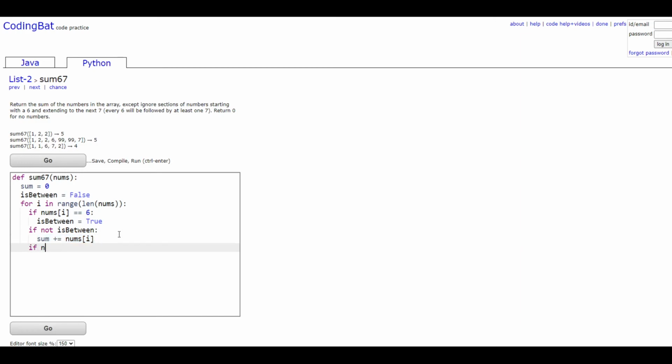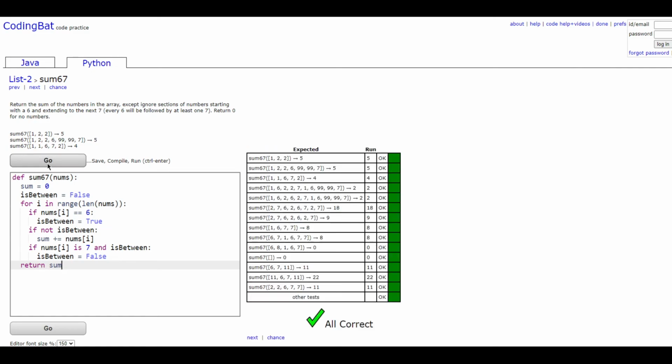And then we're going to do if nums[i] is 7 and is between, then we're going to do is between equals false. So basically, if the number that it's on right now is 7 and also is between is true, then it's going to make it false, since it's not going to be between anymore after that value. So then we're going to get out of the for loop and the if statements, and we're going to just return the sum. And with this, you should get the correct answer.